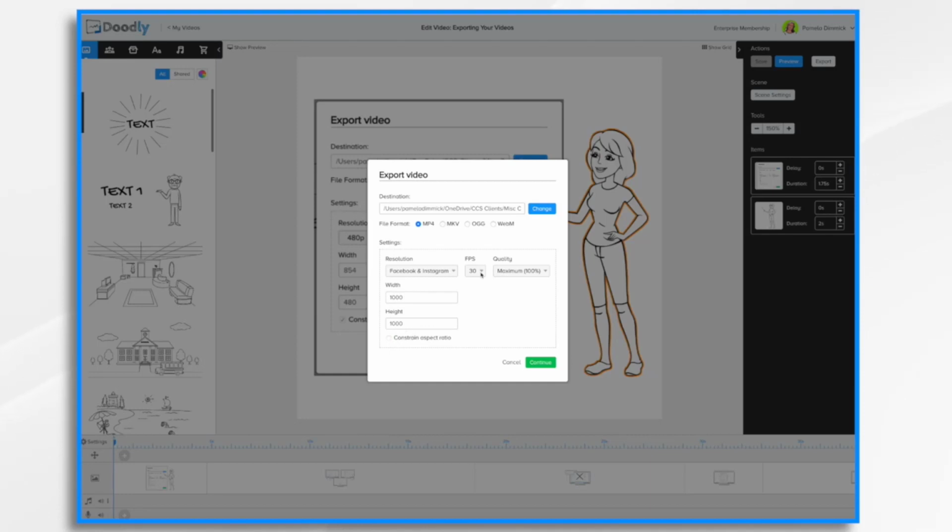If you want to constrain the aspect ratio, simply put a check mark there and it will make the adjustment accordingly. Now, frames per second is going to determine how smooth the video plays. 30 is the default and that's typically just fine. If you want it to go a little bit smoother, you can go higher.